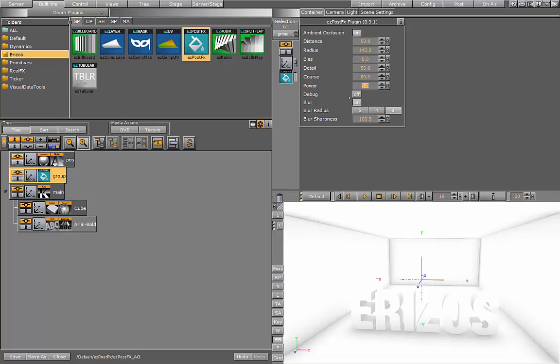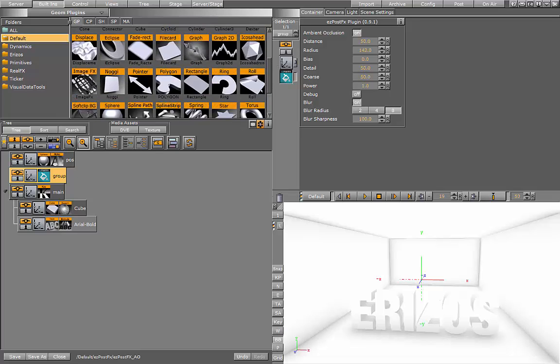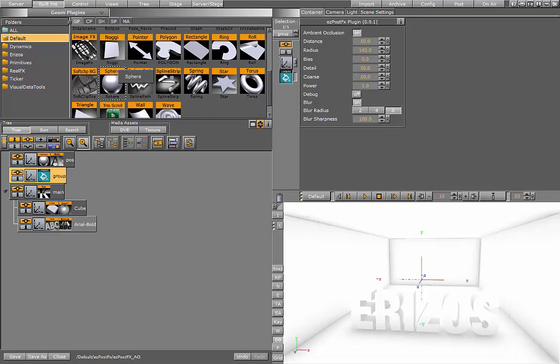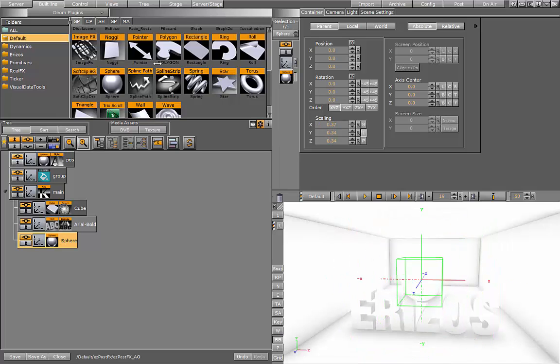Okay, so I'll show you in a minute what the debug parameter does, but just to show you how the plugin works, I'll grab another geometry, a sphere, and I'll throw it into my scene next to the text. Let's scale this down a bit and bring it forward. As you can see, as the sphere comes closer to the text, it gets the shadow from the text applied to it, so it interacts with it.